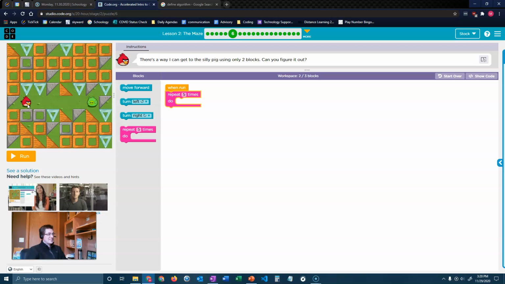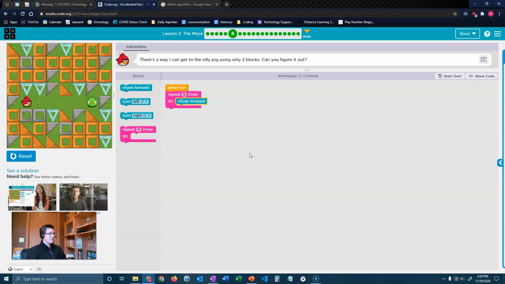So it's nice for us because here's a situation where all I really need to happen is for the bird to move a bunch of times. 1, 2, 3, 4, 5 times. So I can just throw a move inside of that repeat block, use the power of iteration, okay, and it will repeat. Pretty simple.